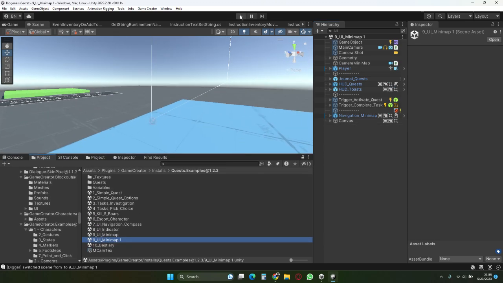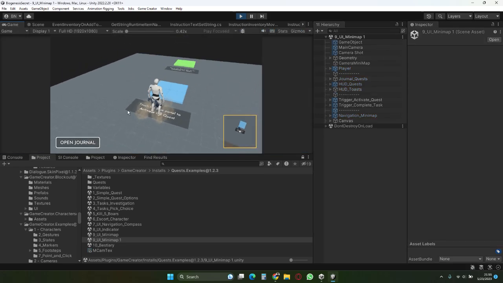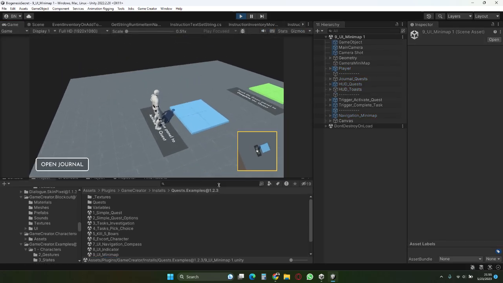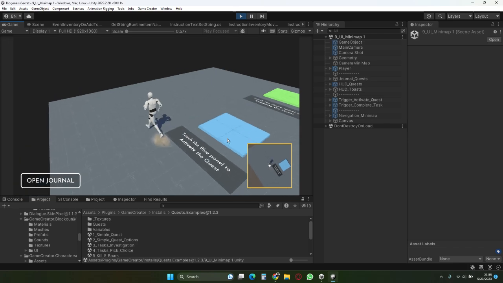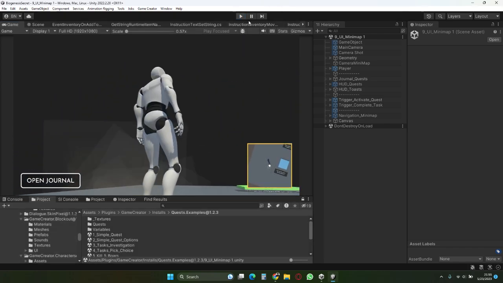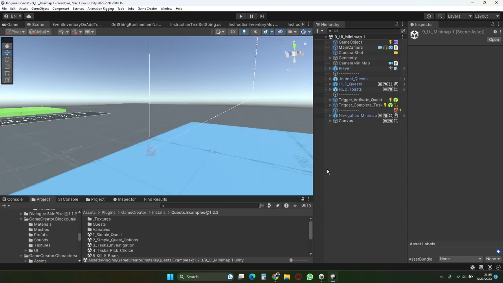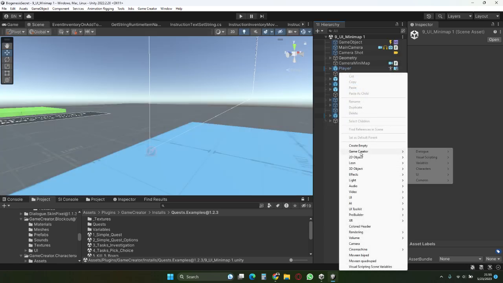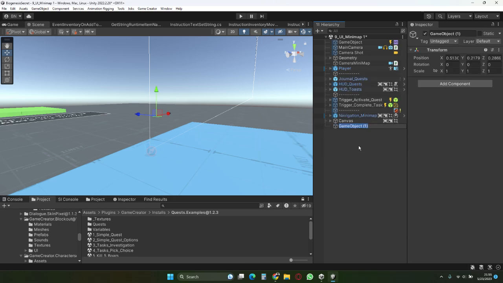I didn't make all of this. Anyway, we want to have a button or something where we can activate the map and see from above. So here it is. We will create an empty one and we will call it map camera.